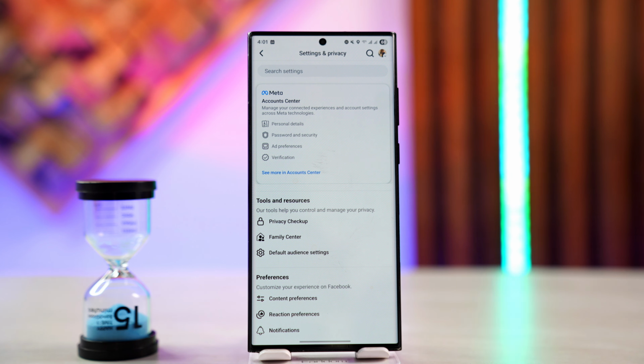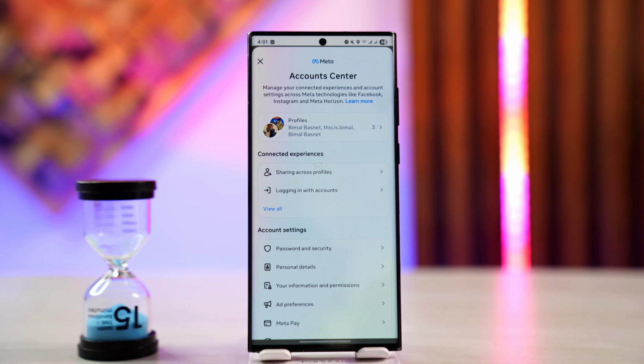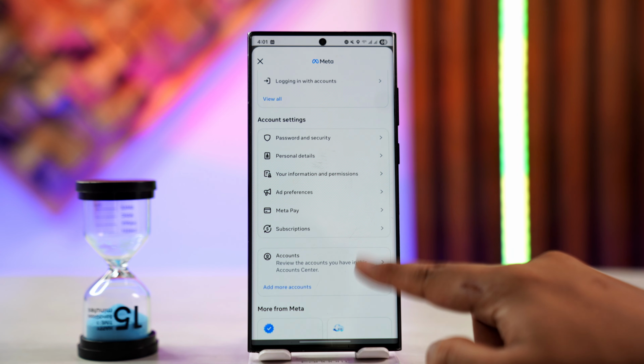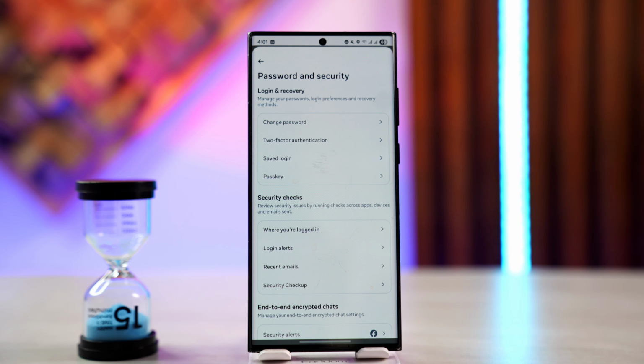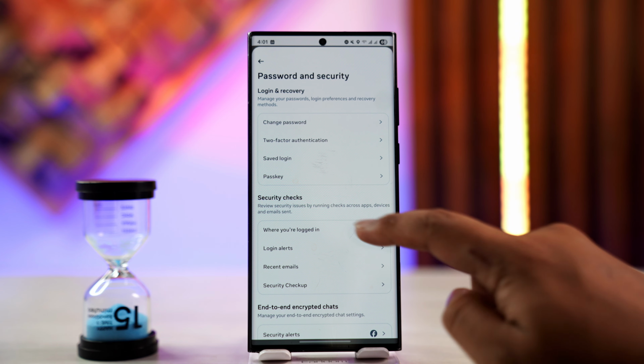Then go to the option that says Account Center, which will take you to Meta Account Center. From that point on, you can scroll down and select the option called Password and Security, and then just tap on it. From Password and Security, here you'll find various options.